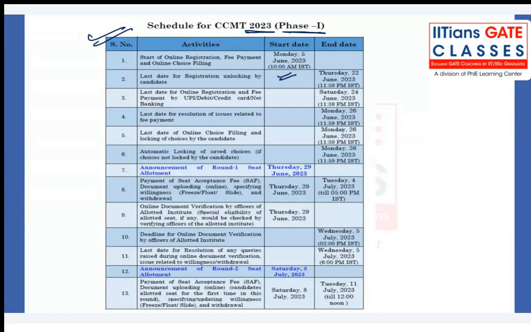So you can just fill it. Okay, and there is no end date for that, right? So you can fill it. The last date for registration unlocking by candidate, you see here, the end date is 22 June. So within 15 days you have to be done with your registration. And the last date for online registration and fee payment is 24 June. The last date for resolution of issues related to fee payment, suppose you are paying your fee and you got stuck somewhere, is 26 June, right?